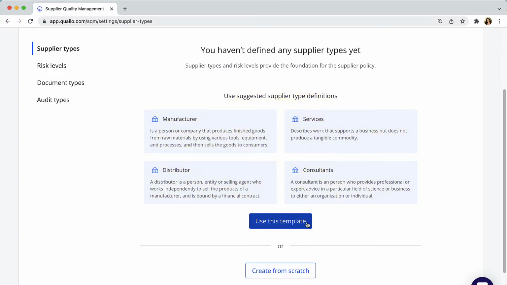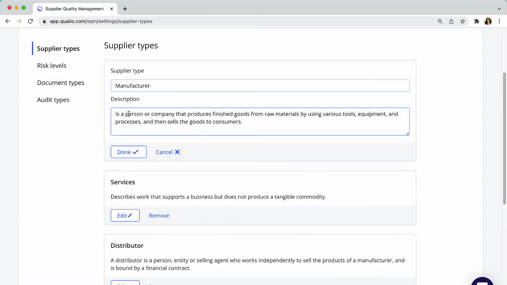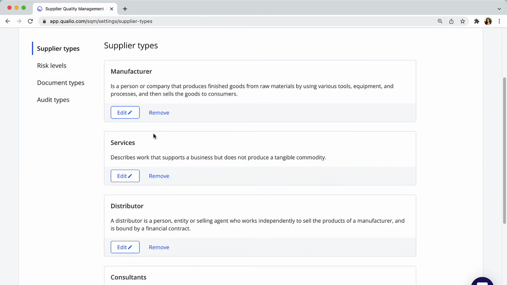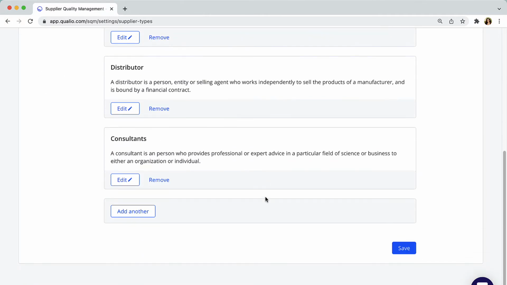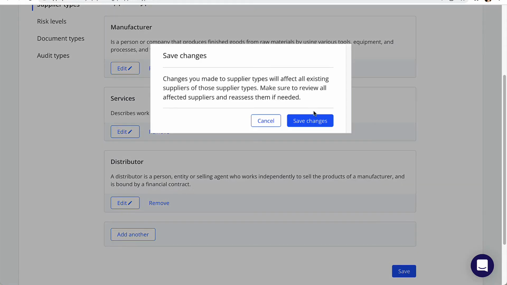Now, even if you select to use the template, you still have the opportunity to edit and customize the policy to fit your organization's unique naming conventions and needs. And as your needs change, you can always edit, add, and remove options to keep your policy up to date. You'll repeat this process for the other three categories.